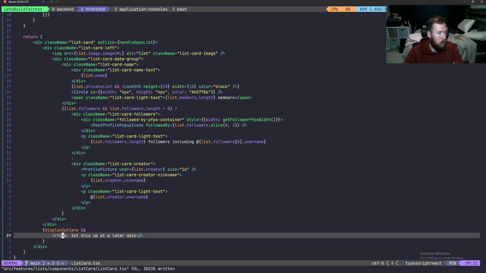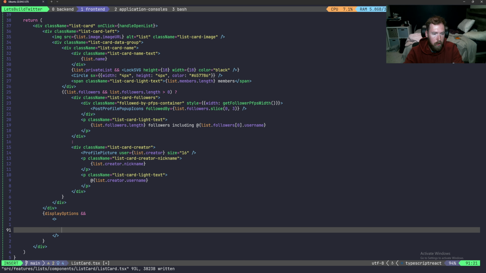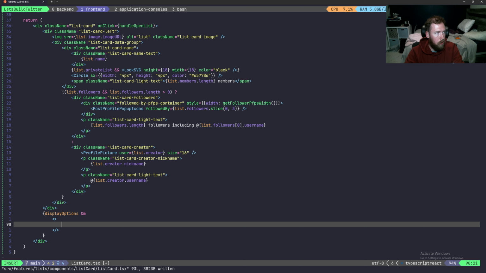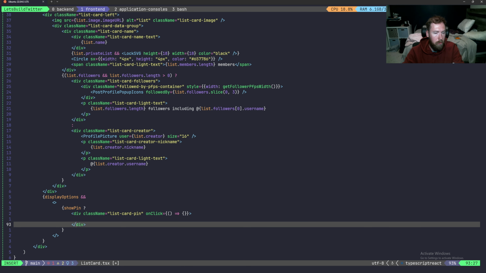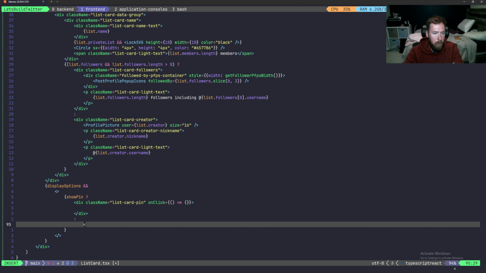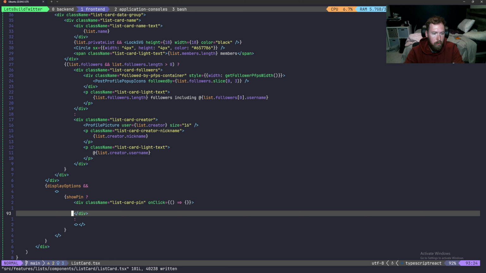So now we need to come down to our show options here, and this is where we're going to set this stuff up. So we're going to delete this stuff, and we're going to get to it now. Inside, let's clean this up a little bit. Inside, we're going to have a showPin? If that's the case, then we're going to have a div className equal to listCardPin. onClick, we're just going to have nothing happening right now because we're not pinning a post or a list in this one. And then below showPin, we're going to have this for now just to keep it happy, and then we'll just show an empty fragment. So we'll get to that later. I just wanted to make sure this wasn't erroring out or anything.